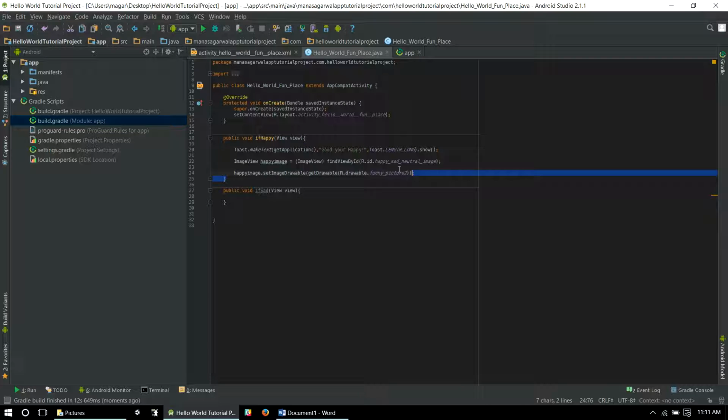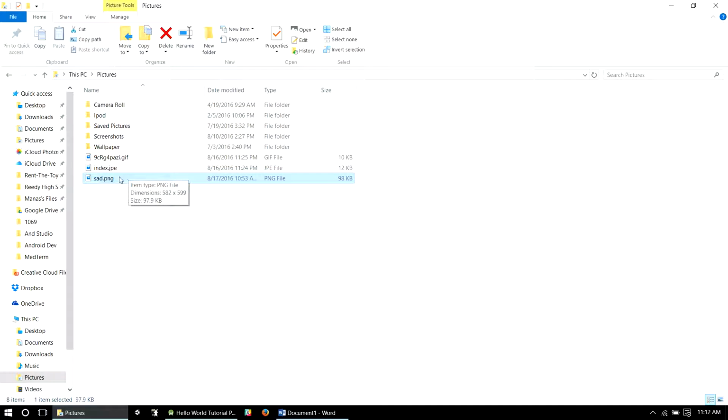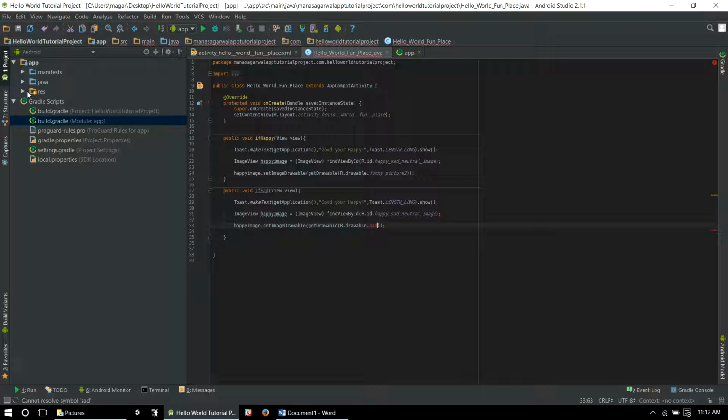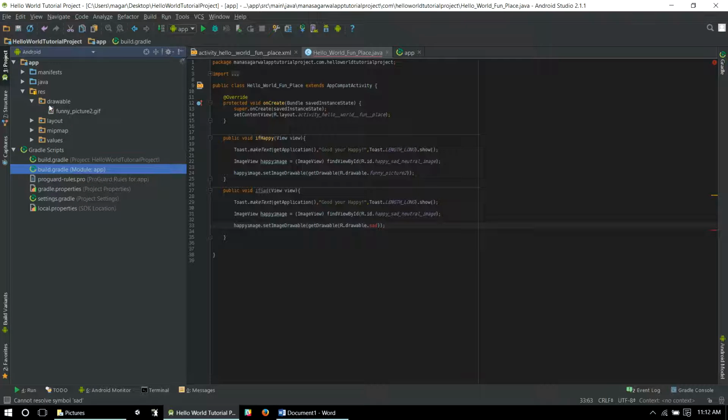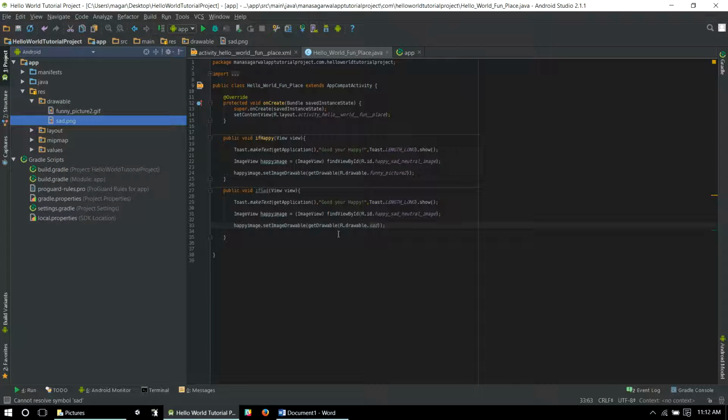And then basically I'm just going to copy and paste this. It's really easy. So once you've coded something, you don't really have to code it again. So instead of happy image, I want to set it to a different picture. I want to set it to a picture called sad. But we don't have sad. But I downloaded one right here, sad.png, so I'm going to click Control C. And I'm going to go to my res, drawable, and I'm going to Control V. Click OK. And it should fix it.